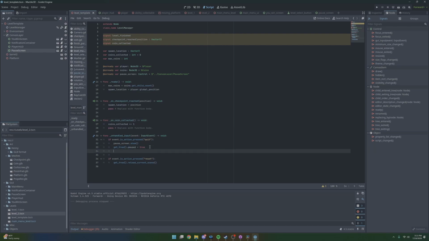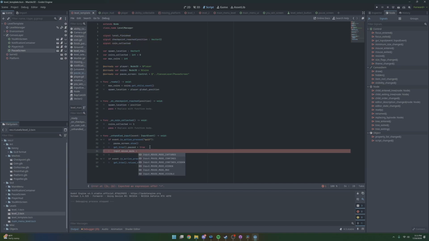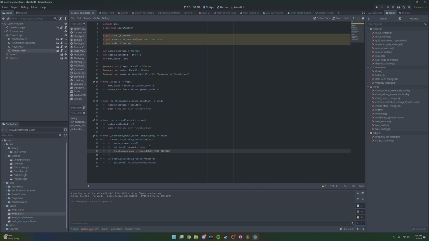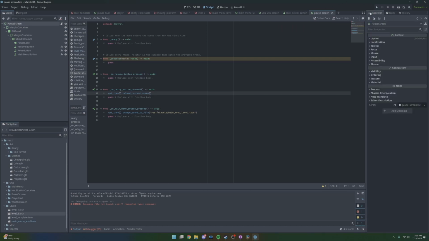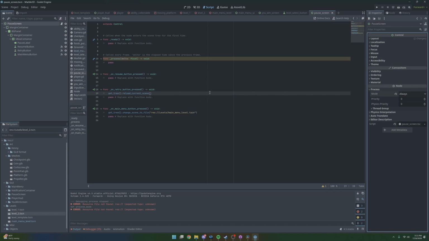So what we can do to show the mouse is we'll do input dot mouse mode equals input dot mouse mode visible. And then in order to make sure that the pause screen isn't actually paused when we pause the game, we'll go back to the pause screen, click on the root node, go to process, and do mode always. So that way it'll always be running even if the game is paused.